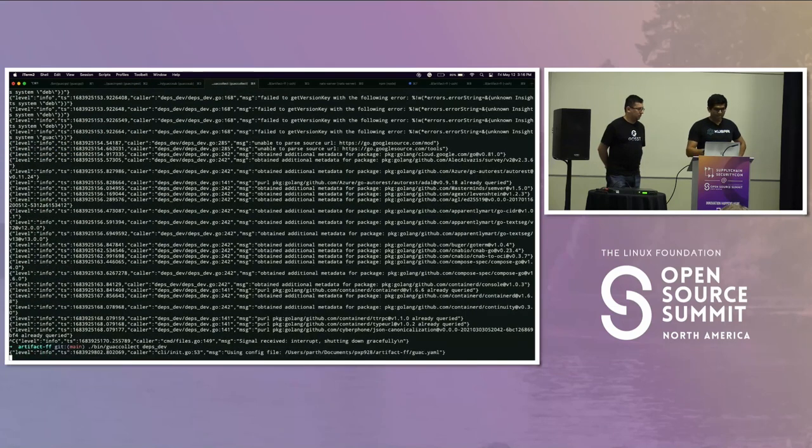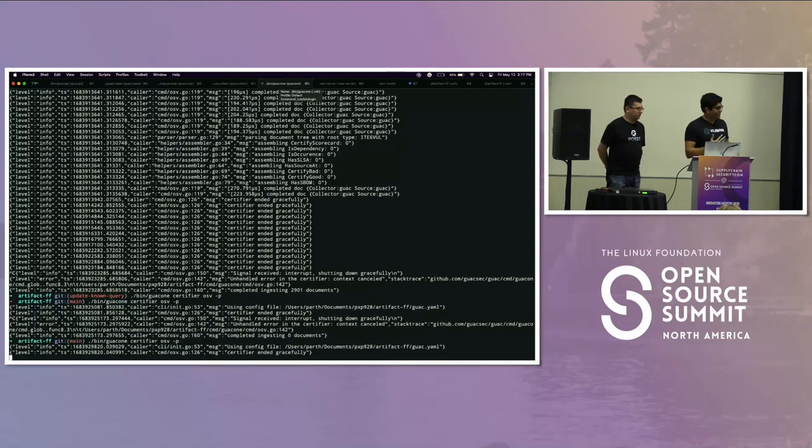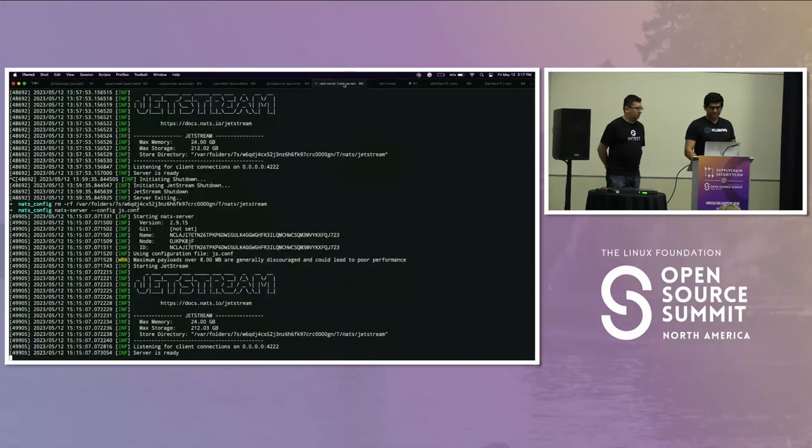So here I'm going to kick off the deps.dev collector, right? It's going to reach out to deps.dev and pull in all the information that it can. This one is the OSV one that I spoke about, the OSV certifier. It's going to go in and check the OSV database to see if there are any vulnerabilities associated with the various packages that I'm ingesting and automatically certify them. And that's what we kicked off.